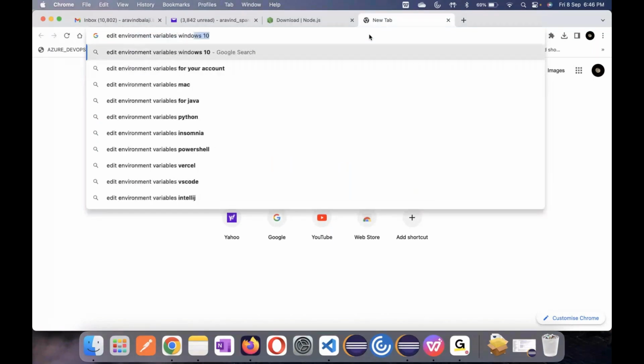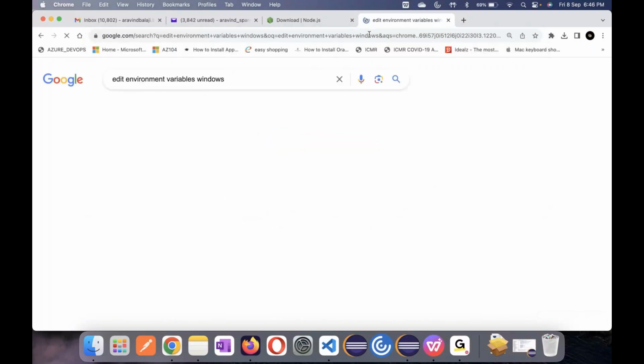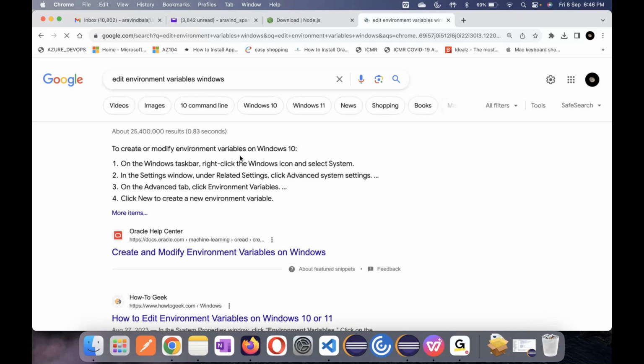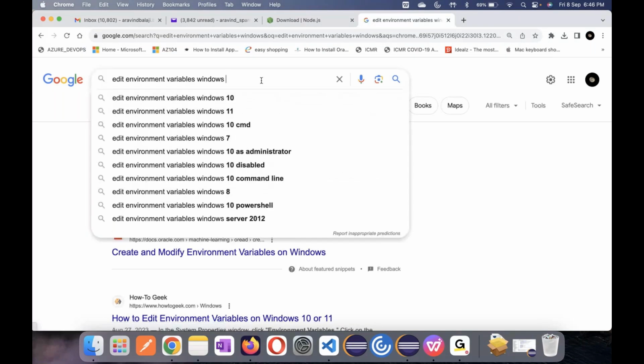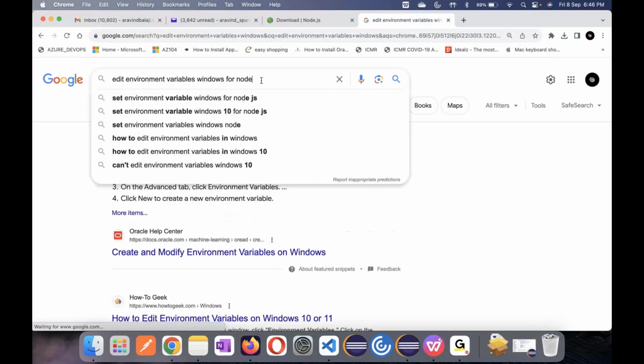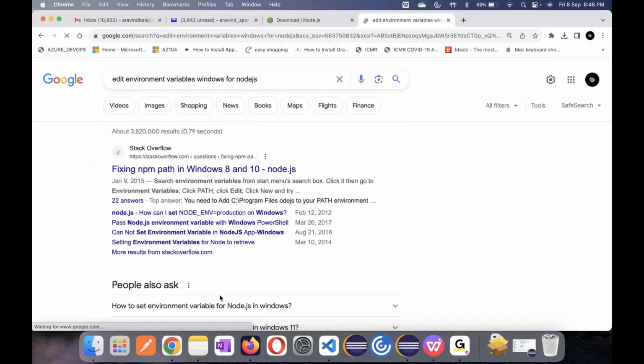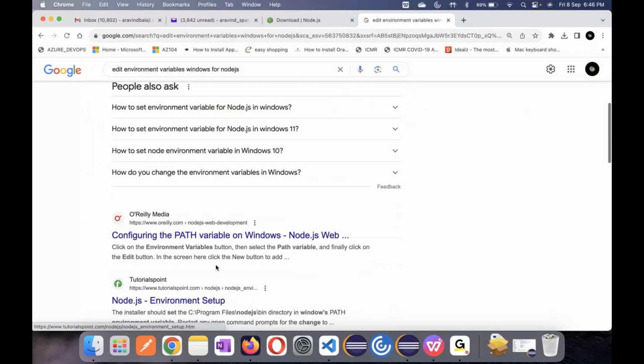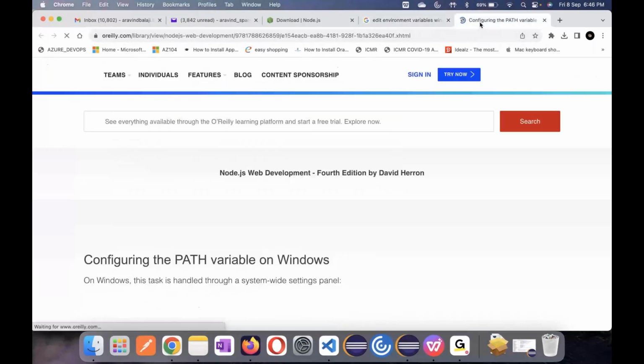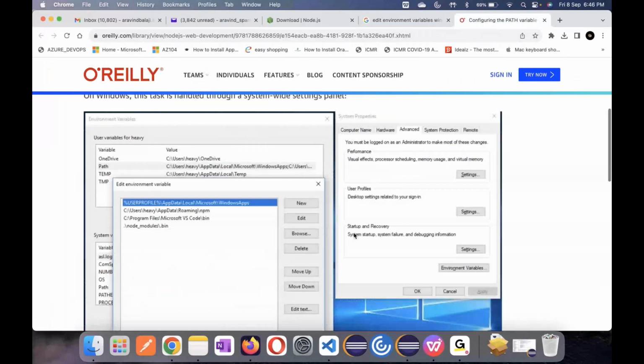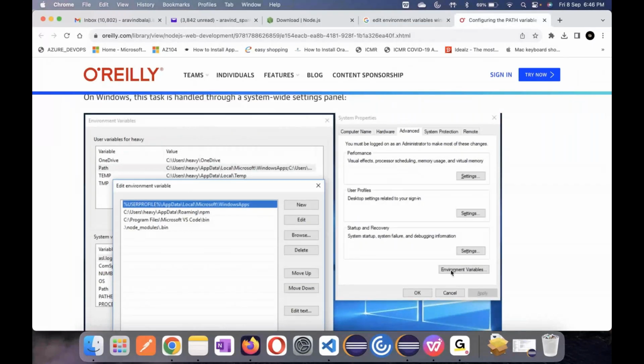Variables Windows. Okay, O'Reilly is the best one. He's an international one, so obviously he has the right one. So you'll be getting a screen like this and you have the environment variables. You need to click this environment variables. You get these two options.